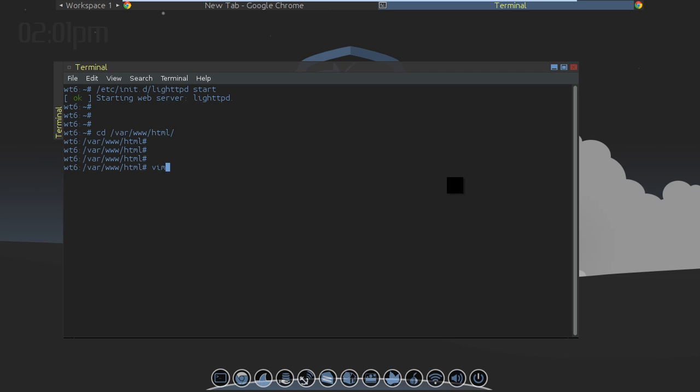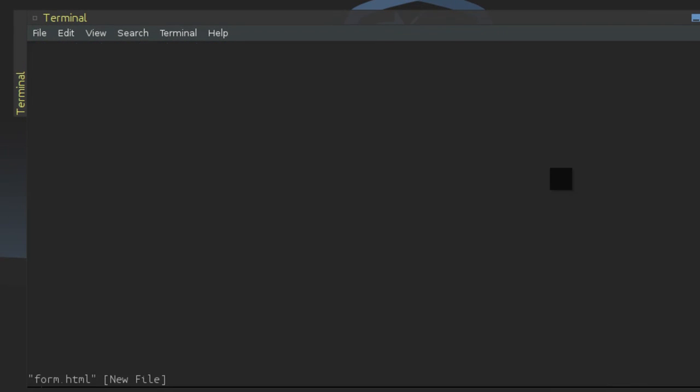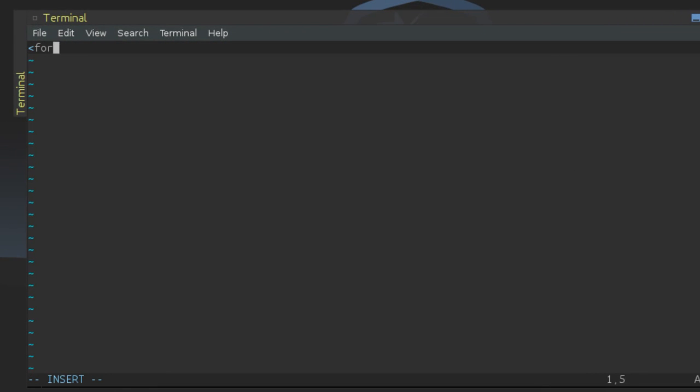So let's do vim form.html. And let's just simply create a form that does action equals handler.php. And we're going to do method equals post. I'm going to show you how PHP, how you can actually access things through the post scope as they're being sent in from the user.